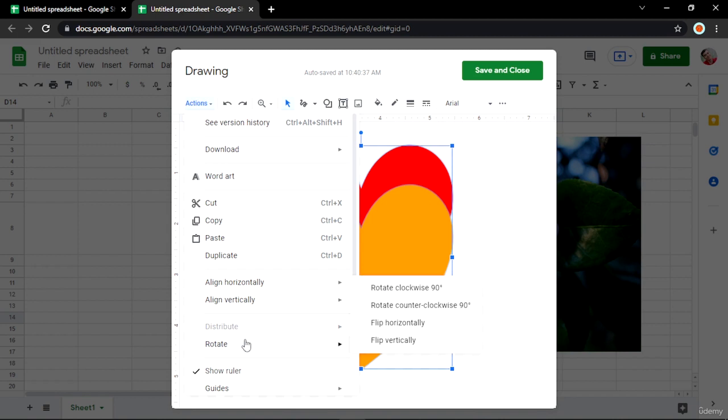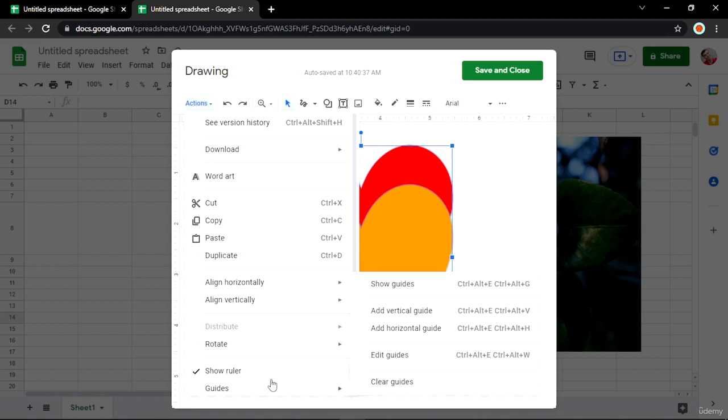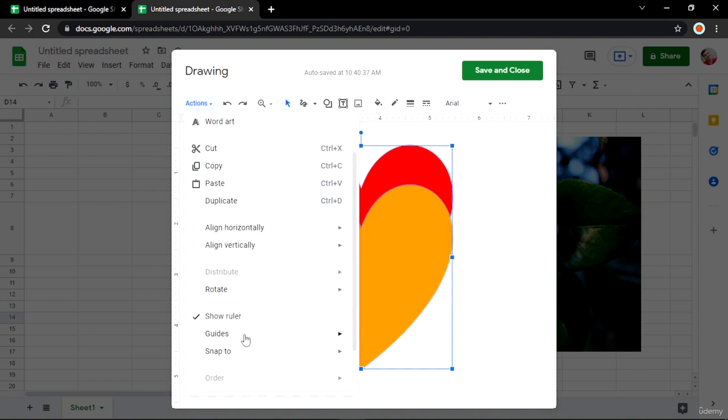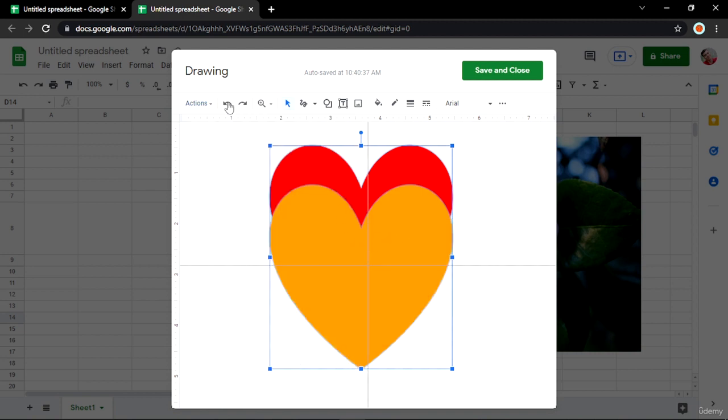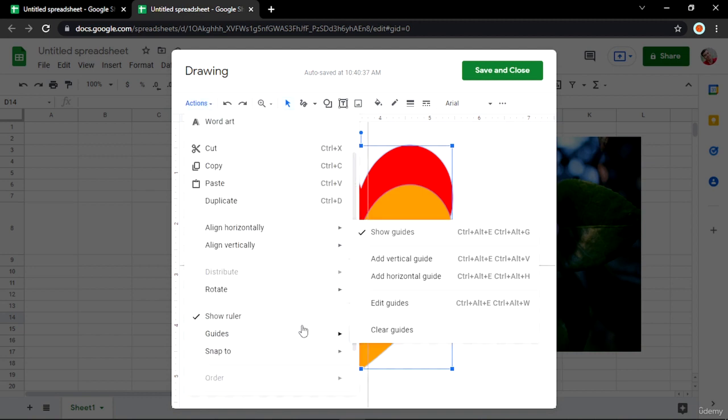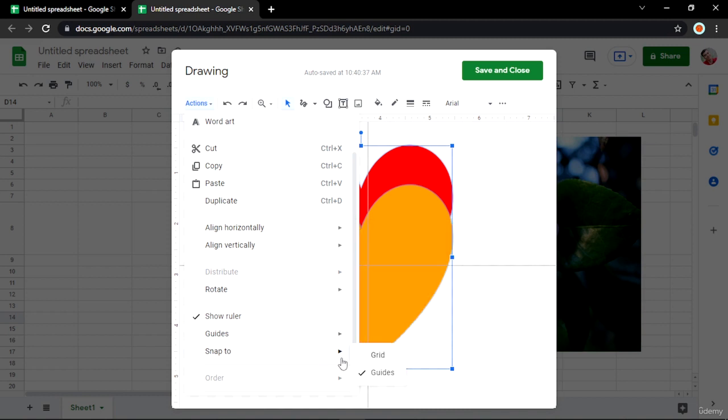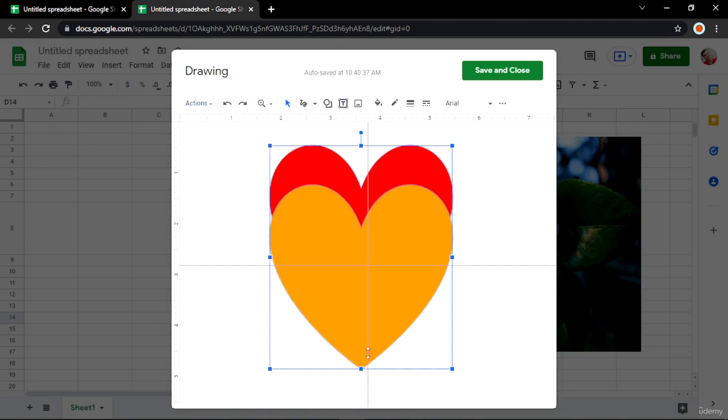You can rotate these things. You can also show a ruler, or you can see some guidance to draw. For now there's no guidance, but right now there is guidance. And you can add many guides, and you can edit them. You can clear them. We also have snap to and guides.